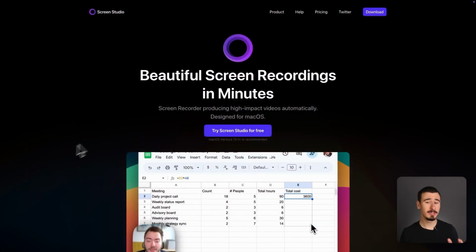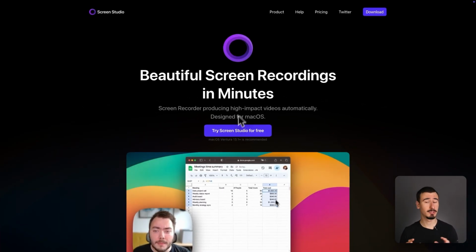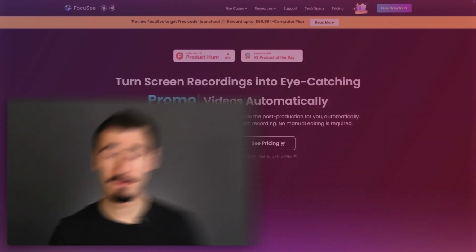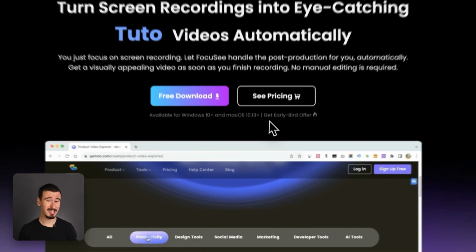Platform support. Screen Studio is macOS only. So if you are on Windows, unfortunately, Screen Studio is immediately a no-go. FocuSee, on the other hand, is available for both macOS and Windows, which gives it the edge.